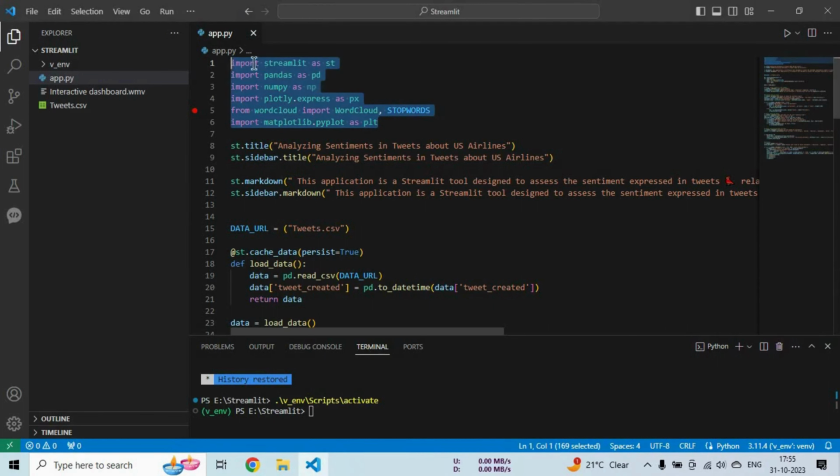So first I import necessary libraries including Streamlit, Pandas, NumPy, Plotly, WordCloud, and Matplotlib. Plotly is for creating visualizations and WordCloud is for word cloud generation. Here you can see I have set the title for both the main dashboard and the sidebar. Then this code creates text display using markdown. The first one appears in the main body and the second in the sidebar of the Streamlit application. Both describe the purpose of assessing sentiment in tweets about US airlines.